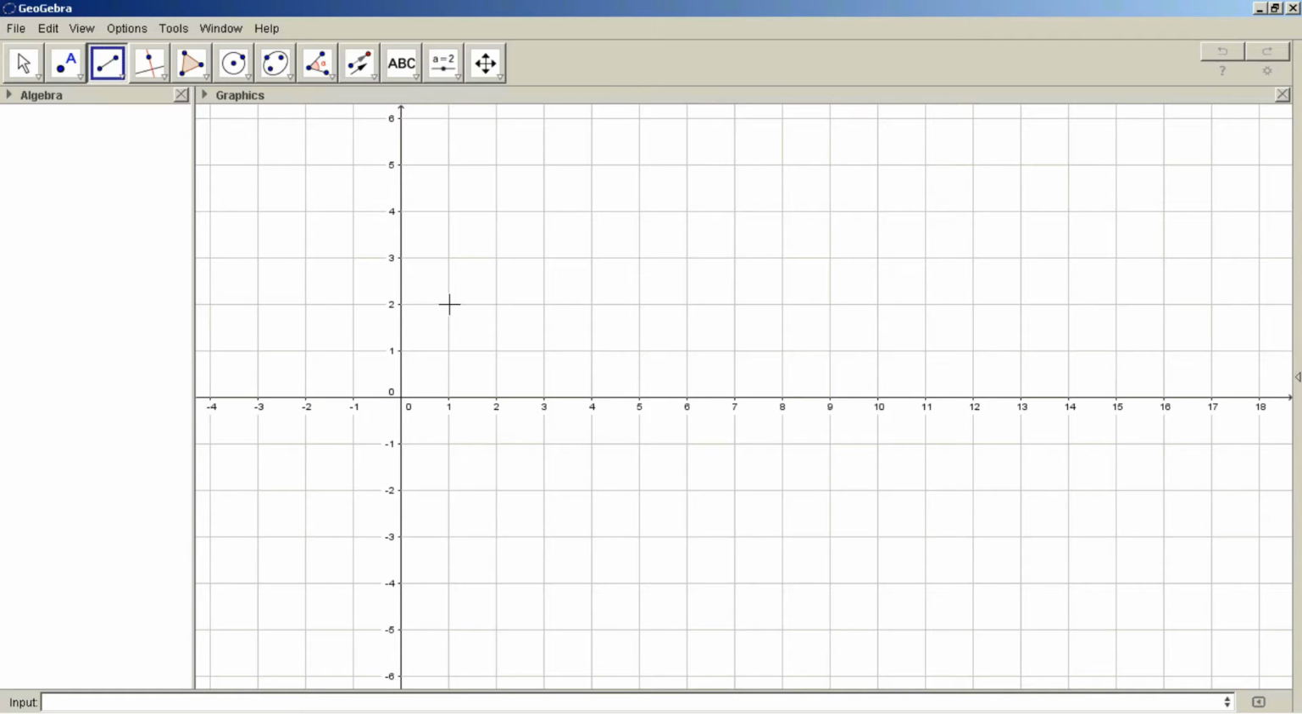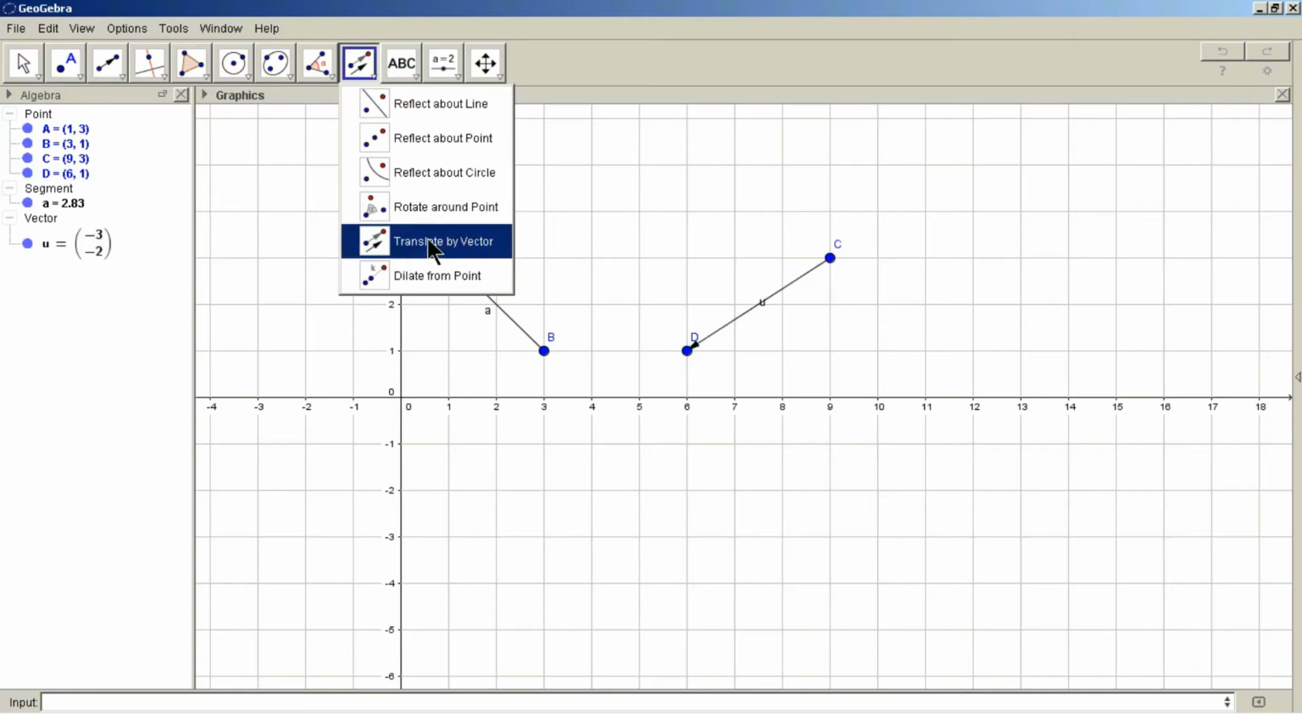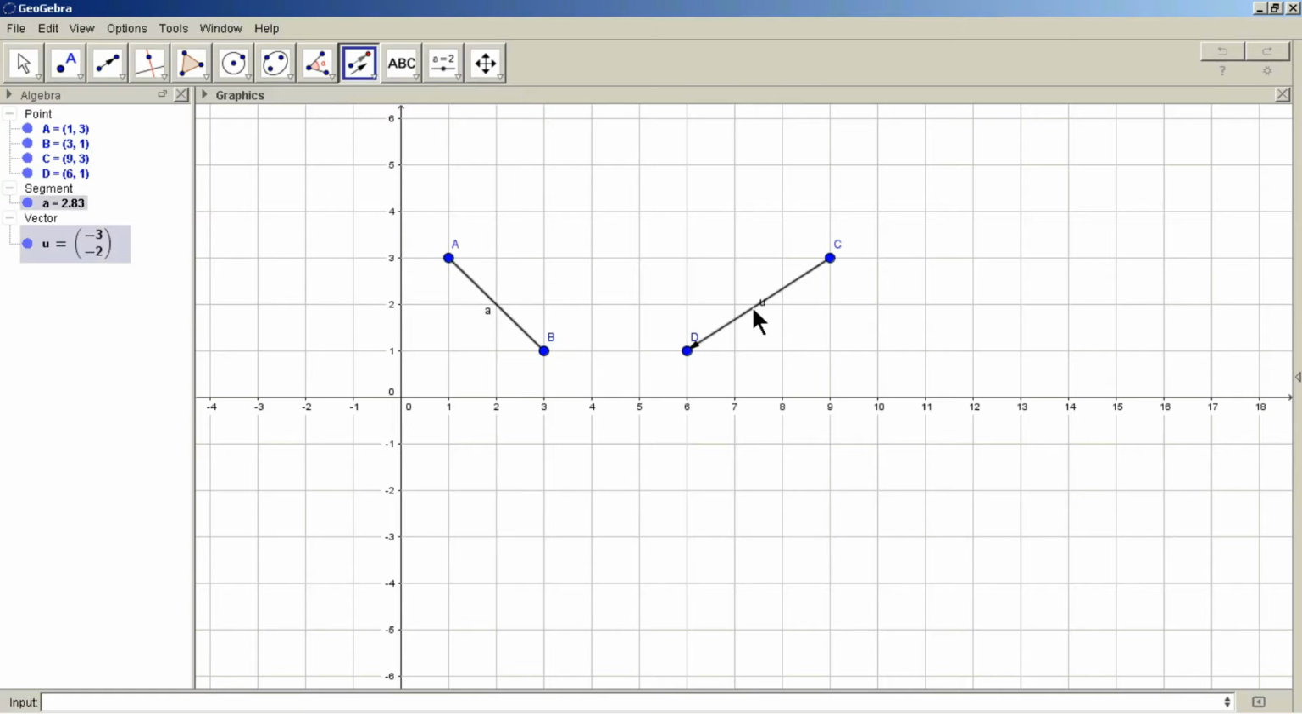Okay, now we will translate a segment by a vector. First, you need to draw the segment and then draw the vector. If you are done, click the translation tool and then click the segment and click the vector. A' is point A translated 3 units to the left and 2 units to the bottom. And point B' is point B translated 3 units to the left and 2 units to the bottom.